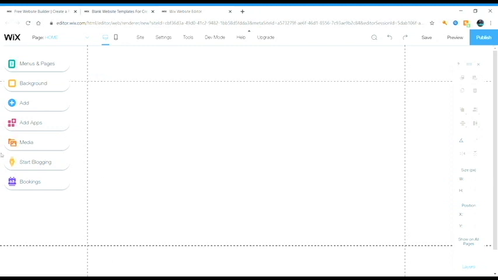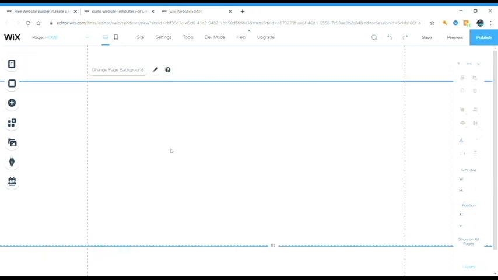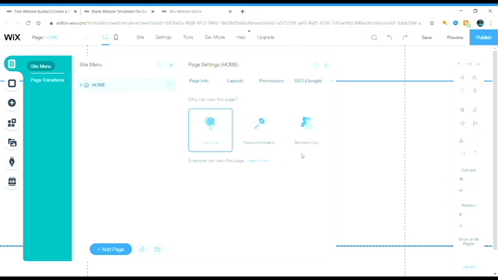So menu and pages. So the first thing you want to do is, this is going to be your home page. And what you want to decide is, do you want your site to be a member-only site, or do you want anyone to have access? For now, I'm going to keep it that anyone has access. But if you wanted to change it, you're going to go right here. You're going to hit Menus and Pages. You're going to hit these dots. You're going to hit Settings. You're going to hit Permissions. And here is that stuff.